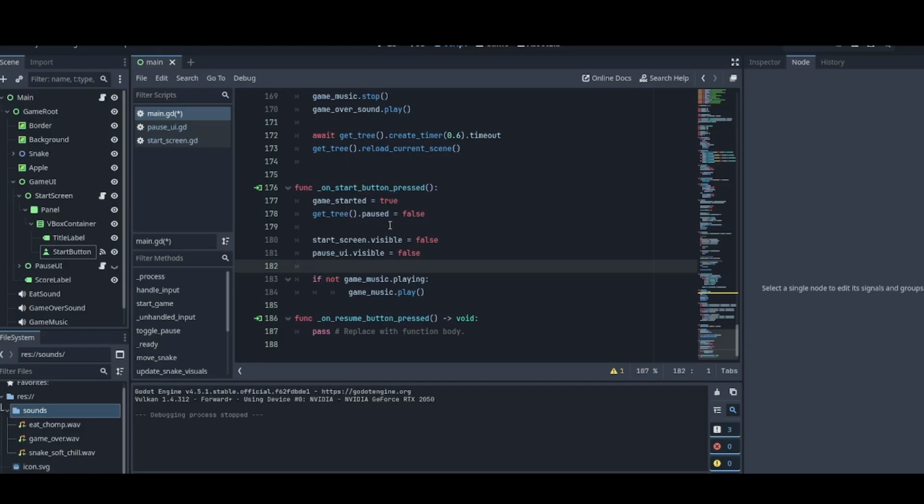Game started marks the game is started. Get tree dot paused will unpause the game. Start screen should not be visible after the game has been started. Pause screen should also not be visible if the game is going on. Music should be played. Let's go to our next function.